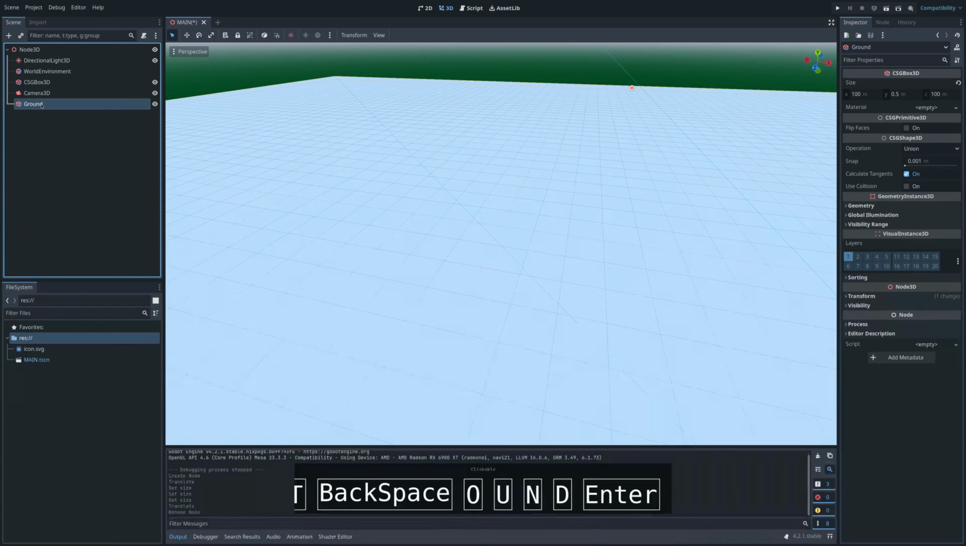And in order for it to be more of a ground, let's give it a nice ground color, okay? In order to give something a color, we need to give it a material. So I'm going to go over here and click material, and create a new standard material.